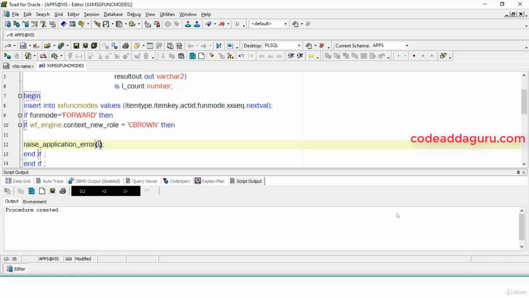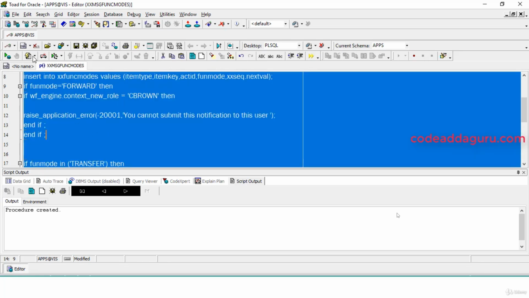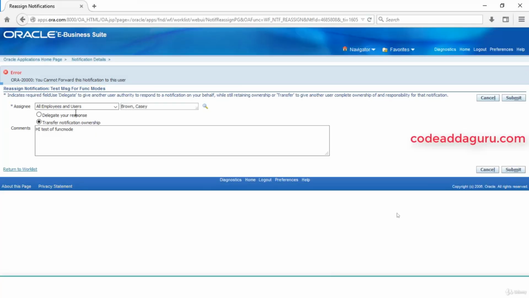What error do you want to give here? 20,001. You can't submit this notification to this user. Okay, so now we have seen the second case. I don't want to allow forwarding to the specific user. So let us see. Now try to submit this workflow.